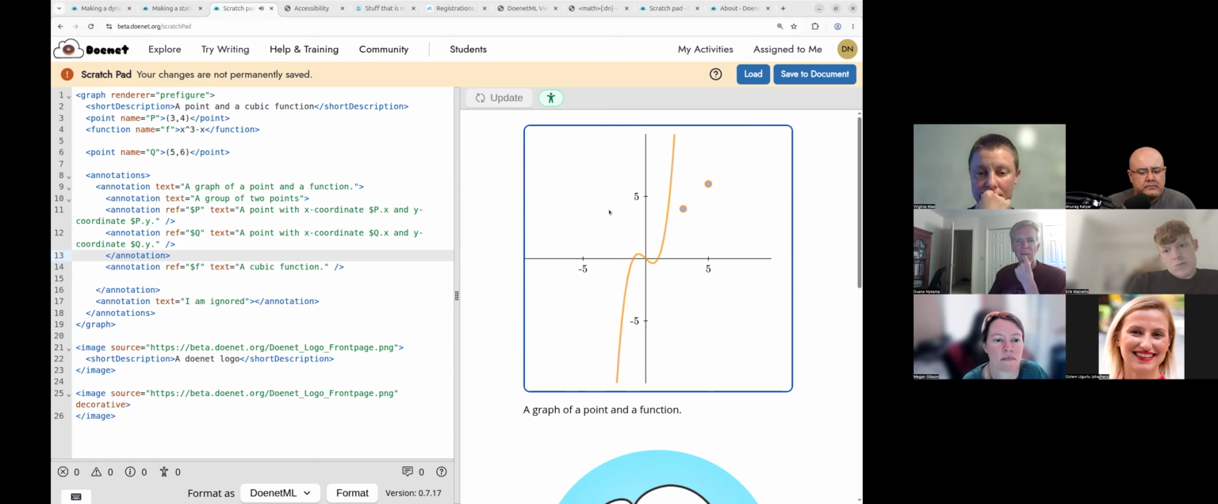Does that make sense? And so you can make a hierarchy. The hierarchy doesn't have to necessarily be the hierarchy you made to create things. Notice how my point P and point Q weren't next to each other in the graph, but then I can put them next to each other in the annotation. Okay.